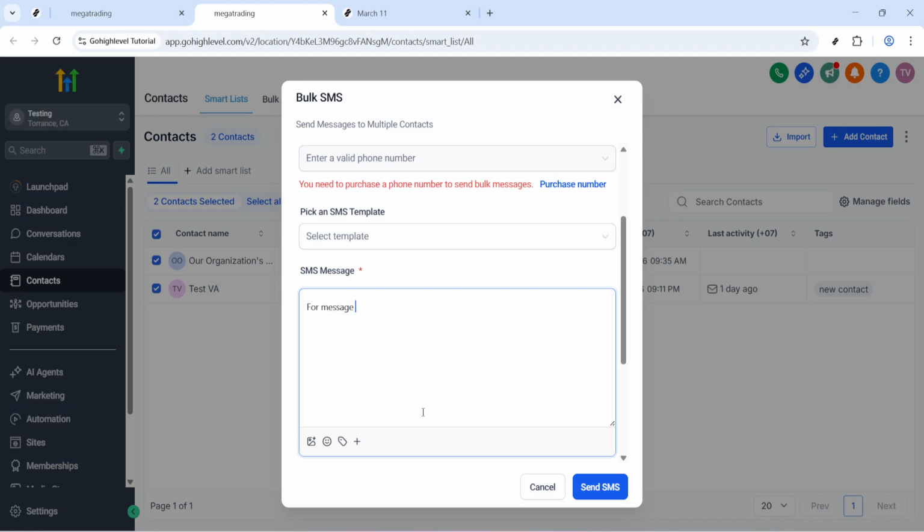Be mindful of compliance too. Include any required opt-out language and avoid sensitive or restricted content. If you're sending to a broad audience, make sure the message makes sense without prior context and confirm spelling and grammar so you look polished and professional.